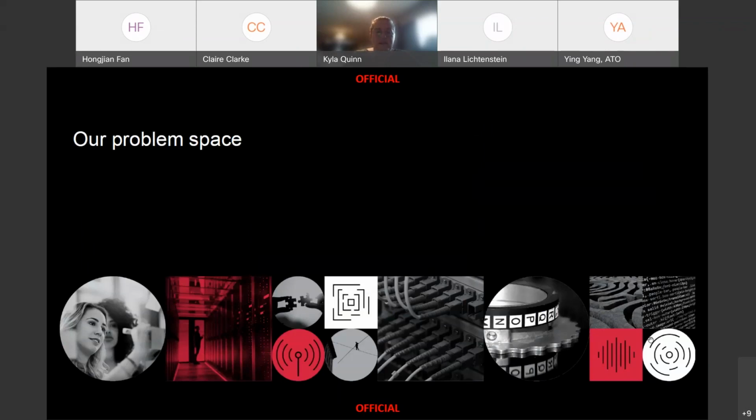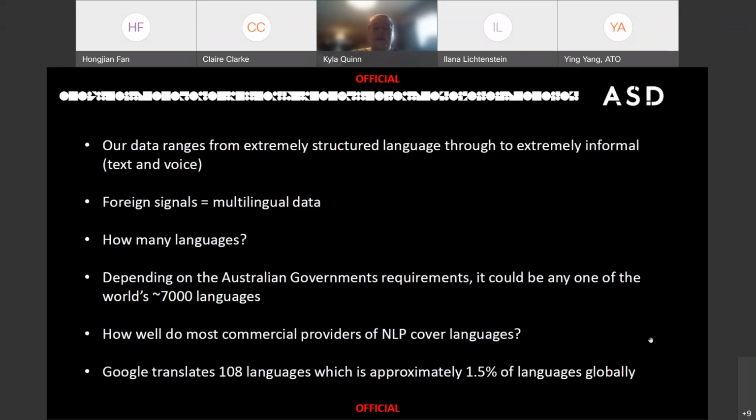As I mentioned a few slides ago, ASD's function is primarily focused on foreign signals intelligence, whether it be for our intelligence, cyber, or offensive capability missions. That means that by and large, we're not looking at English, we're looking at multilingual data. Not only that, we're looking at multimodal data. On any given day, we're processing a large range of structured and unstructured data, ranging from formal through to informal text and speech. But our problems don't stop there.